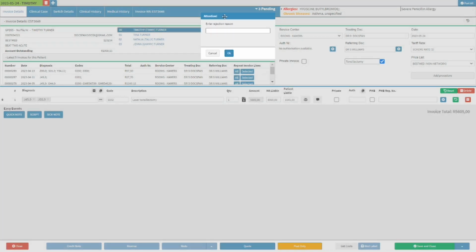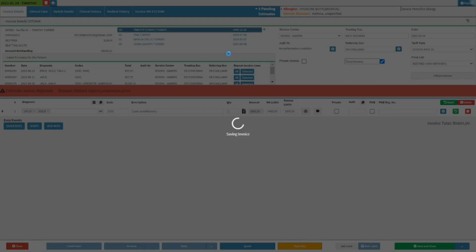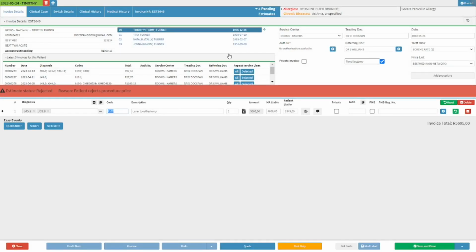An additional attention pop-up will appear asking the user to explain why the estimate is being rejected. Type the reason into the text field. Click on the Cancel button if the user does not wish to reject the estimate invoice. Click on the OK button if the user wishes to proceed with the rejection of the estimate invoice.